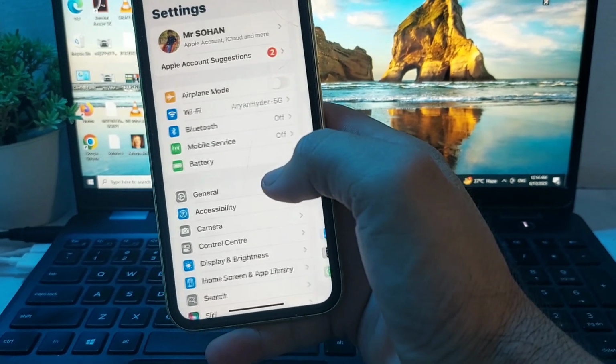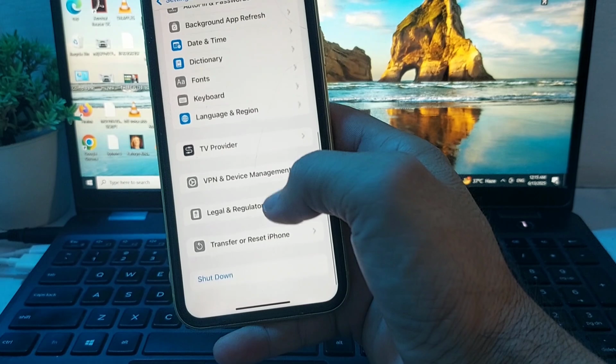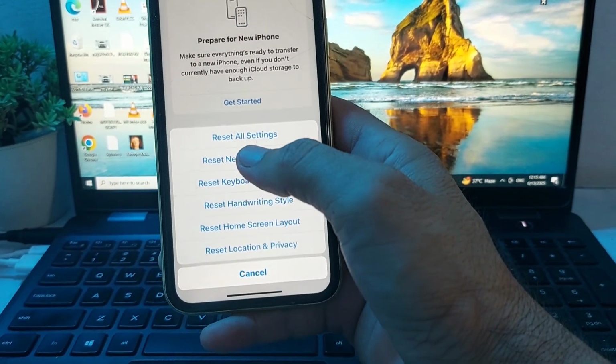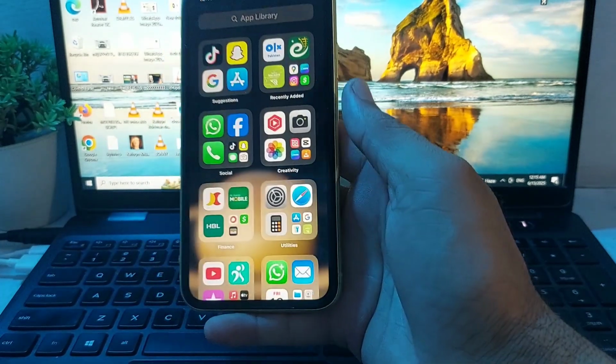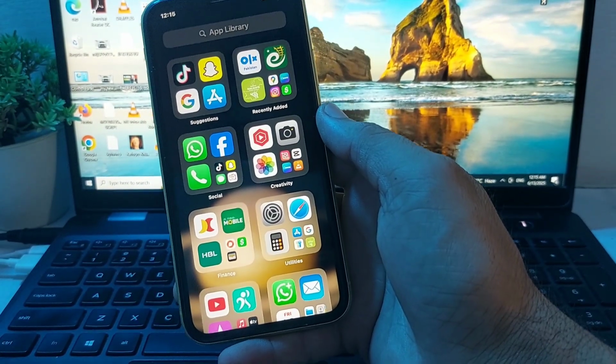So if you're still having this problem, then again open settings, then tap on general, then scroll down, and you need to reset your iPhone device. Tap on transfer or reset iPhone, then tap on reset, then tap on reset network settings. So after that, hopefully your problem will be fixed and the iOS 26 beta update will be showing up on your iPhone device. So that's it for this video.